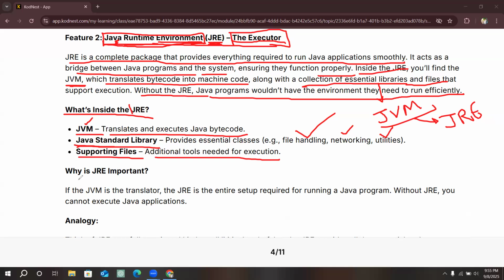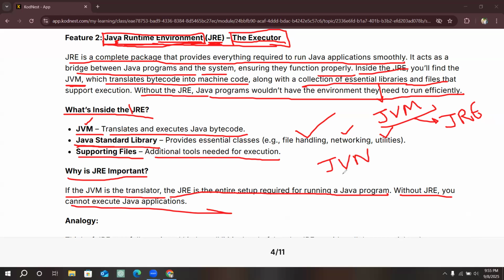So why is the JRE important? If the JVM is a translator, the JRE is the entire setup required for running the Java program. Without the JRE, you cannot execute the Java application. If the JVM wants to execute, the JRE is required. Inside the JRE, it is the JVM that executes the code. The JRE is the environment provider, or the space provider, in the devices. Keep it in mind.